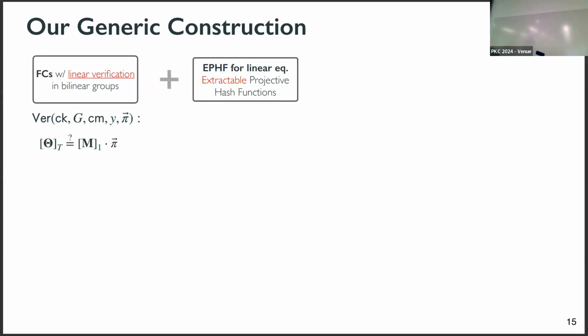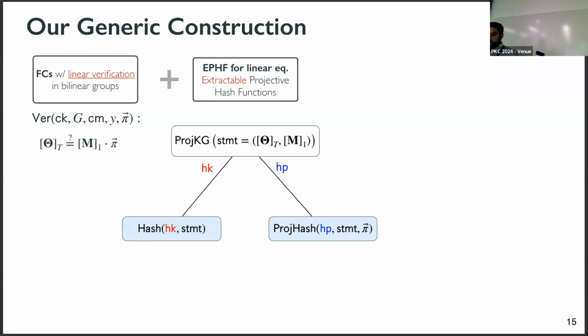So then we use this notion of extractable projective hash functions, which is a primitive that works as follows. They have to work for this class of linear languages, and this is a simplified version, but I think it's okay to get the intuition, which is that you have a key generation algorithm that takes as input a statement. So in this case, a statement of this linear language consisting of theta and M, and it produces two keys.